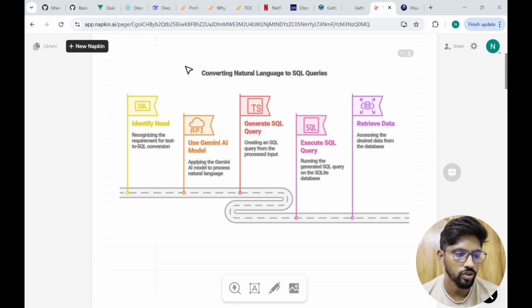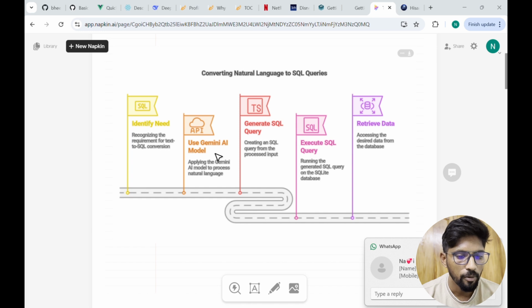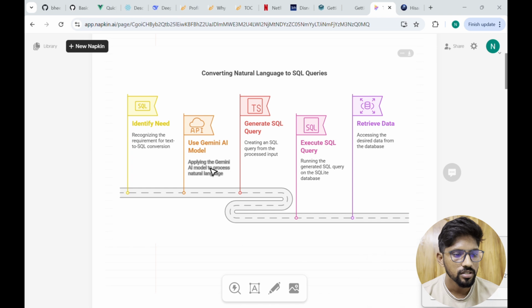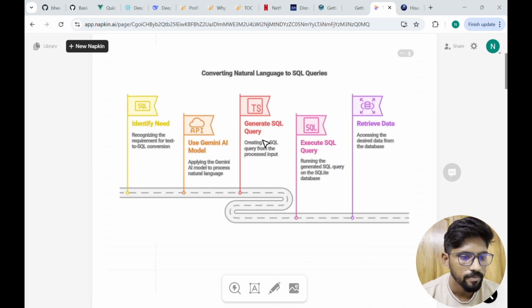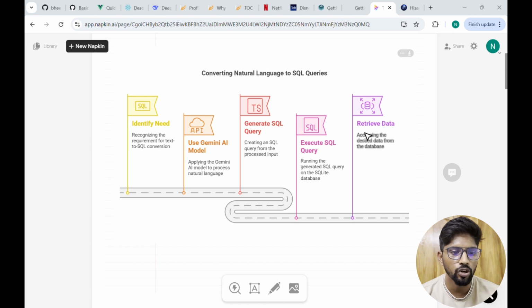Let's see the flow of text to SQL. It basically starts with user input, where we get the input from the user. That input we are going to send to the Gemini AI model. The Gemini AI model will have a prompt. Based on that prompt, it is going to process the natural language and generate a SQL query. Once that SQL query is generated, we are going to execute that query in the DB. Once we get the data from the DB, we are going to show it to the user in a human readable format or tabular format.